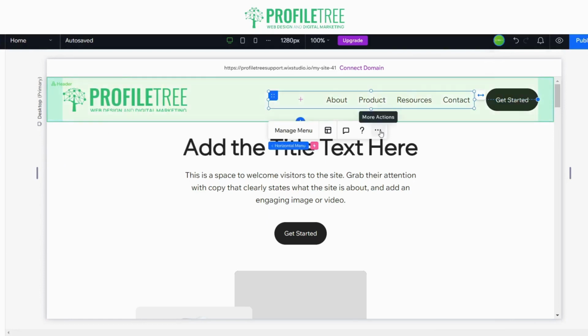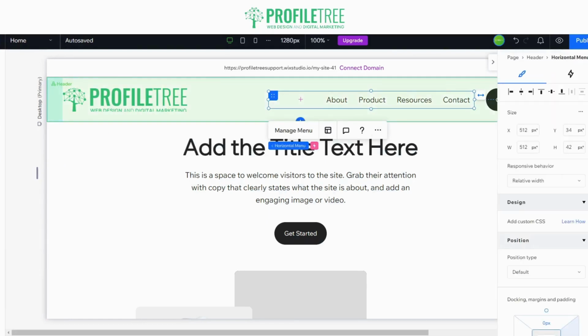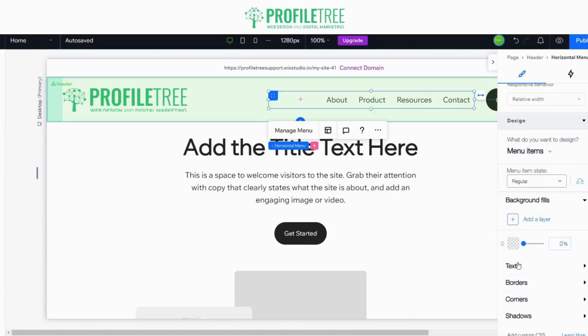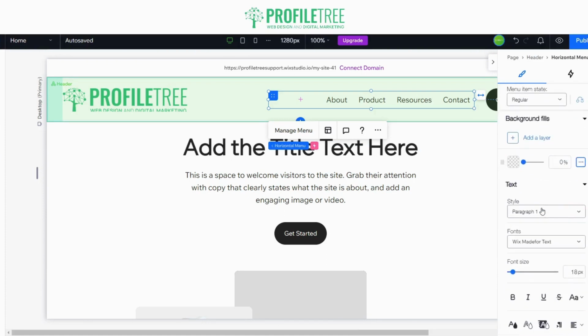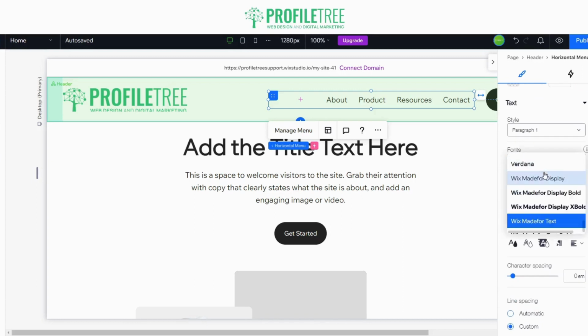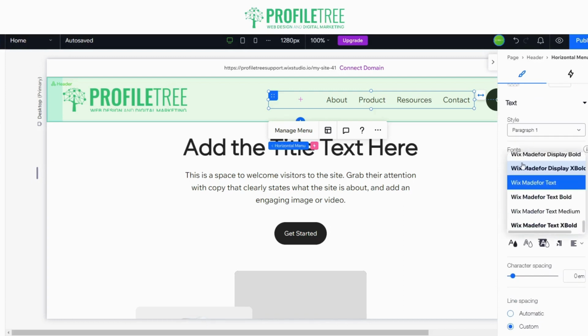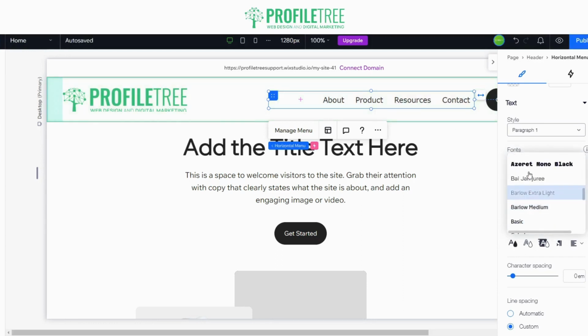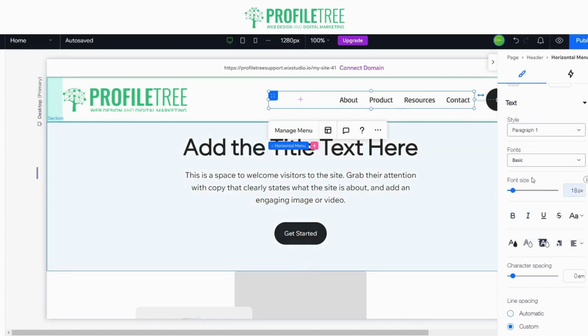For the menu, I want to go ahead and change the colors. On the right side, what you'll see is the toolbar. If you just scroll down, you can see the menu and container. You want to make sure that you select the menu items, and then that'll bring you to the text. You scroll down, you can go ahead and change the fonts if you want to. So if I want to change it to Verdana, it'll change to Verdana. If I want to change it to a basic, basic will look like this.